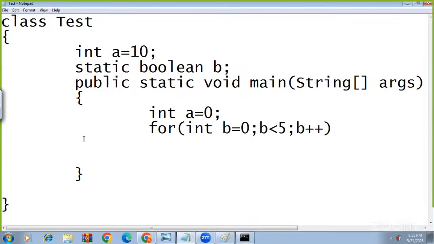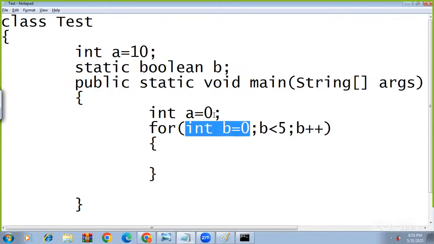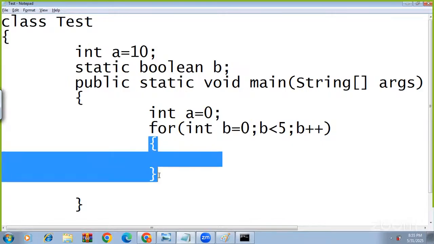B plus plus, and listen carefully now. This is an important point. Now here, for this for loop also, I have declared this b inside a for loop. That means this b can be accessed only within this for loop, not outside of the for loop.